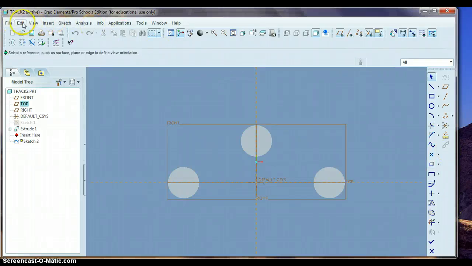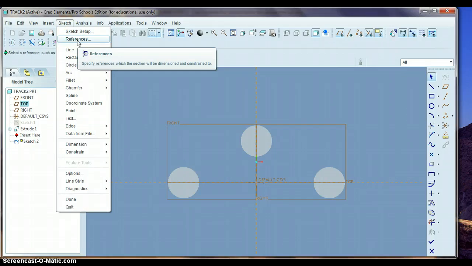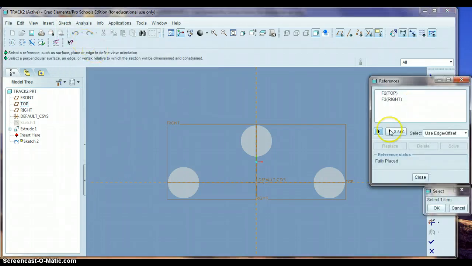So go up here at the very top. You have the word File, then Edit, then View, Insert, then see the word Sketch at the very top. Click on that word Sketch. The second word down says References. So click on References. And this little box should pop up.